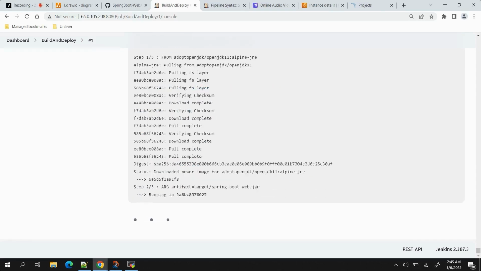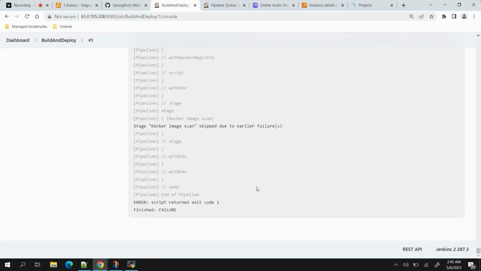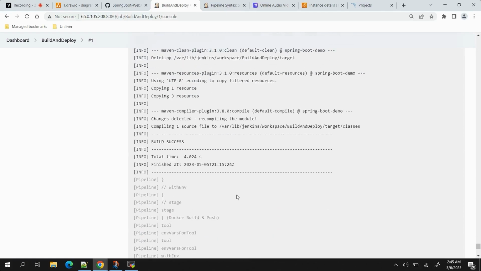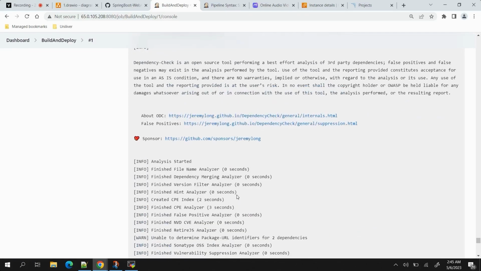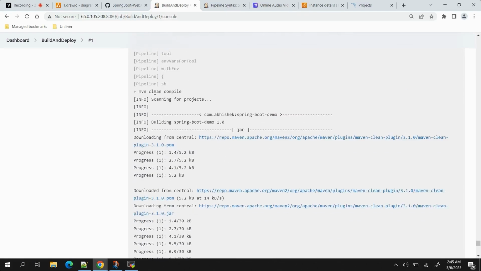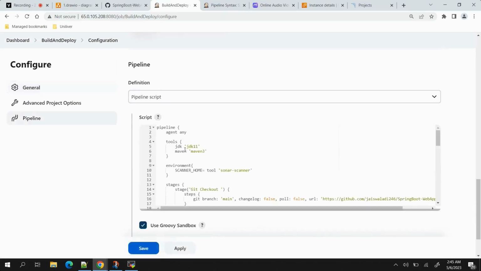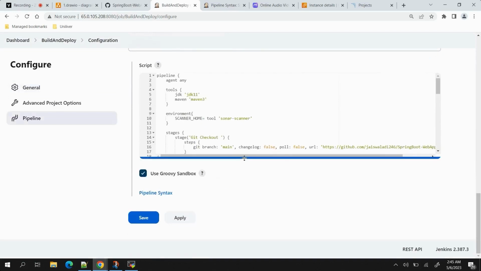Why won't it be able to find it? I will just tell you in a minute. You see, file not found. The reason is I forgot to run the Maven package command. Instead, by mistake, I just ran clean compile. So let's correct it quickly, and then again we will run. This time it should not take too long.